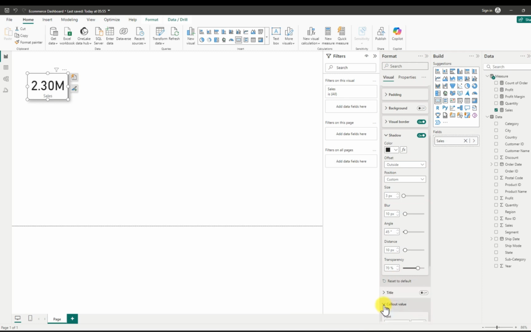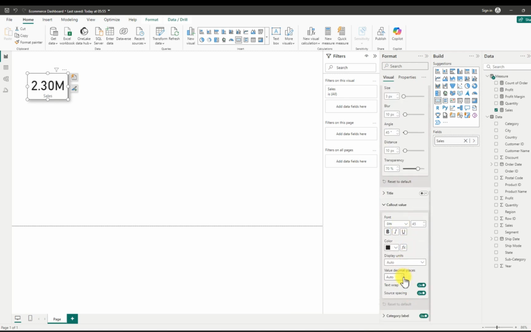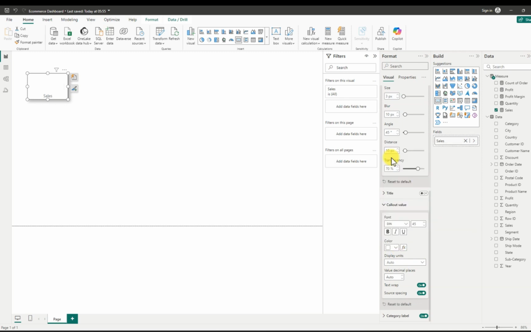So the next thing is we scroll down, just scroll down a bit, go to core value. In the core value, okay, let's leave it as 2.3 million. Let's leave it like that. And I wanted us to change it to no, but that is okay. And we are going to change the color to white. Don't worry, everything will be fine. You may not see it.